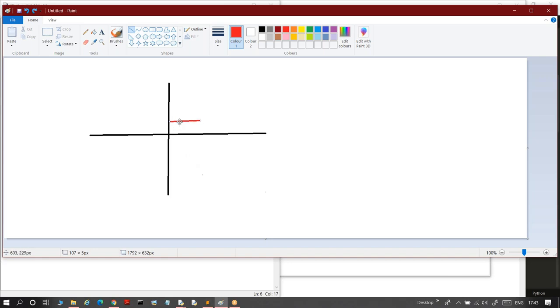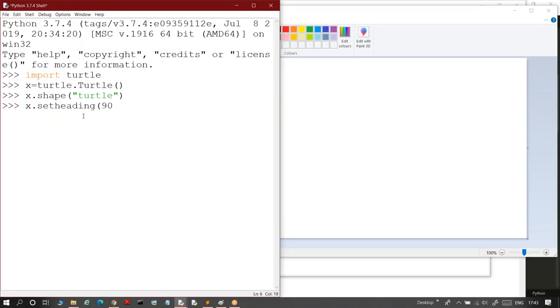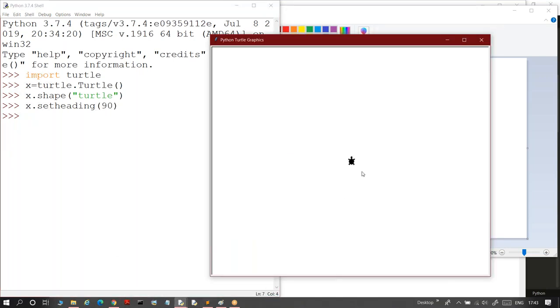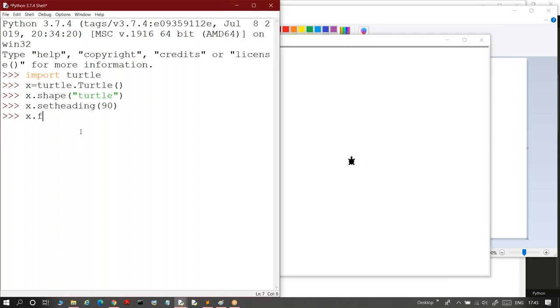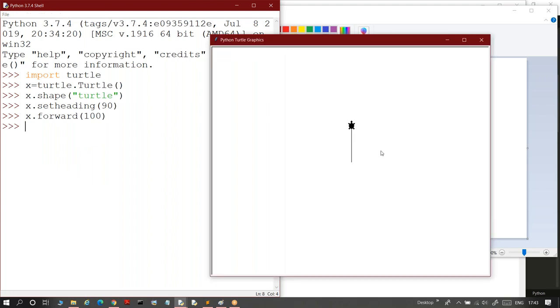What should be the angle? That is 90 degrees, right? We have to give set heading 90. If I hit enter, let's see. My turtle has changed its head from this position to the upward position, that is from the x axis to the y axis. Now I can go x.forward(100). This time, instead of going along the x axis, it's going along the y axis.